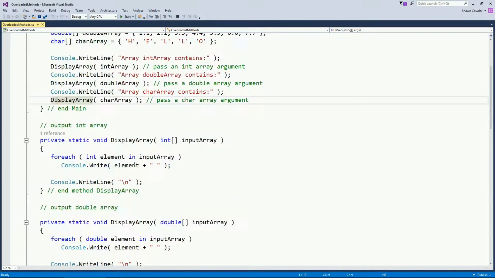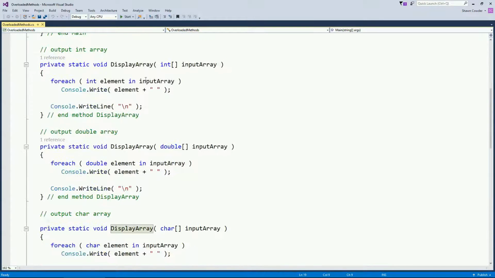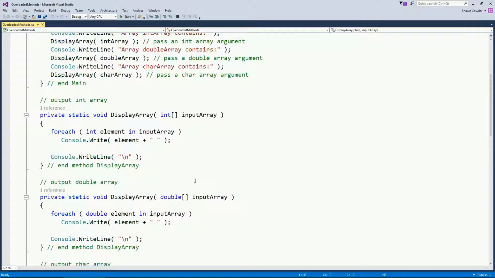If we scroll down, you can see these three different display array methods, and each one inside is doing pretty much the exact same thing. The only difference you'll notice is that this one has an integer, this one has a double, and this one has a char. But as far as their functionality goes, they are exactly the same. It's just the type that is different.